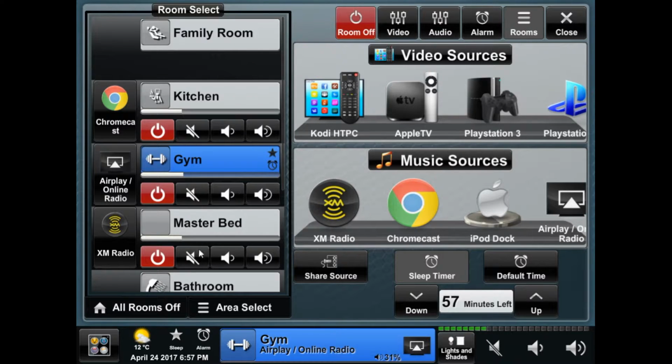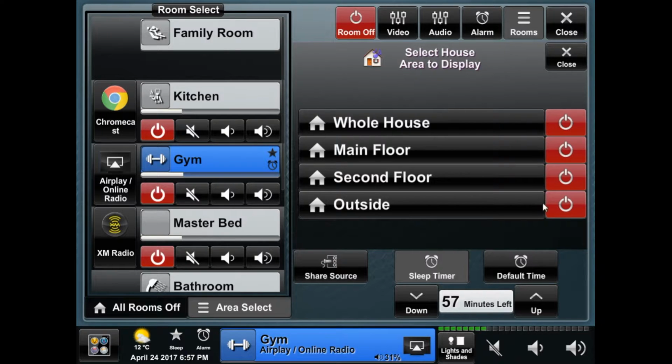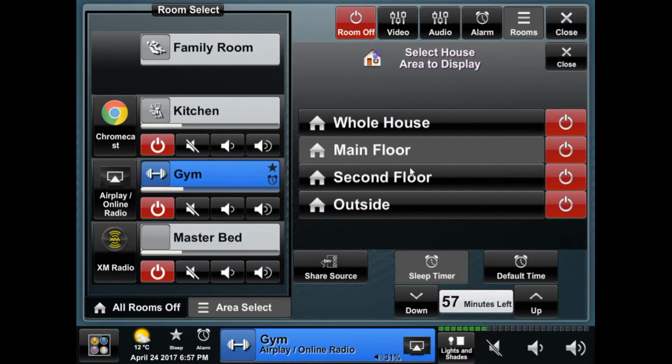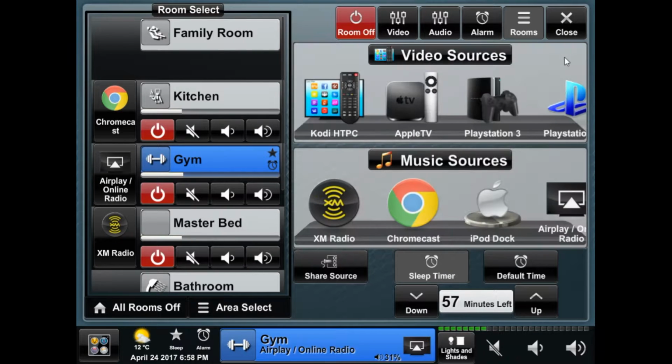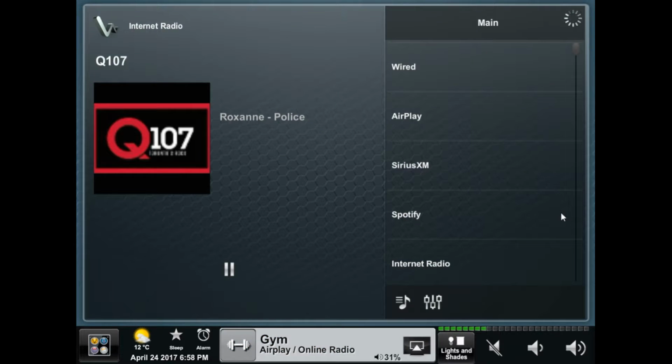Under the list you can turn off all the rooms in the house or choose to turn off or select sections around the house to filter the list, which is helpful when the list is very large. On the right of the list you will see all the audio and video sources available for the selected room, and by selecting one it will load up the source and display its controls. Here we will select AirPlay and Online Radio, which is using the Crestron Media Player.